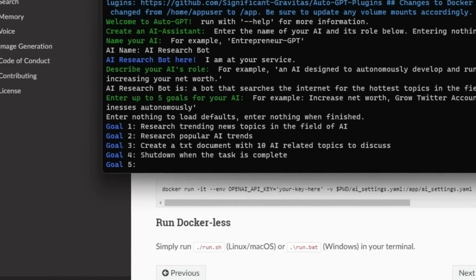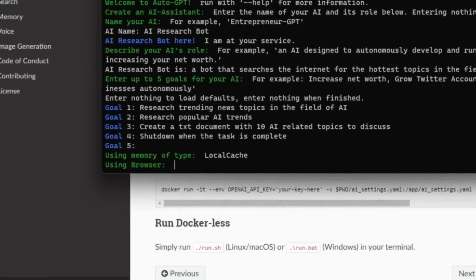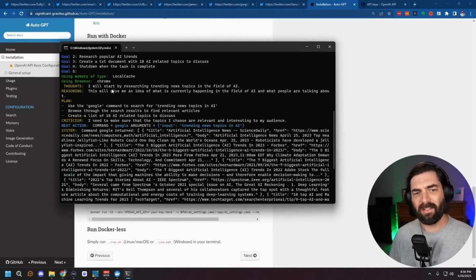Go ahead and hit enter. When it asks for goal 5, if I just hit enter again, it will just start to run. So you can see its thought process here.